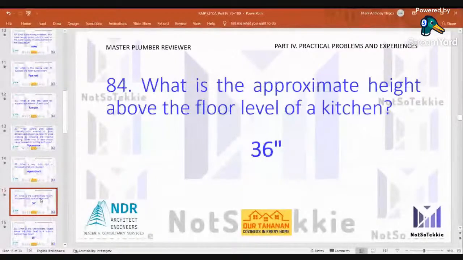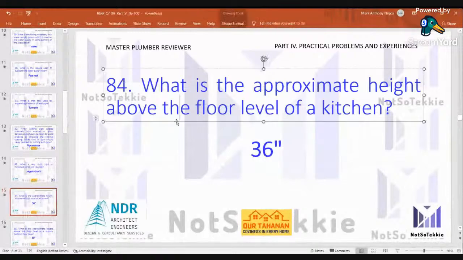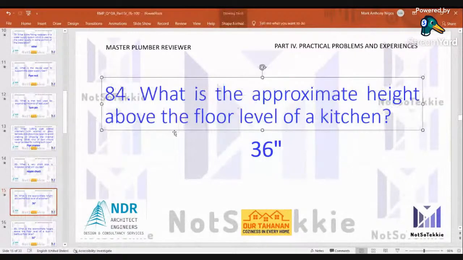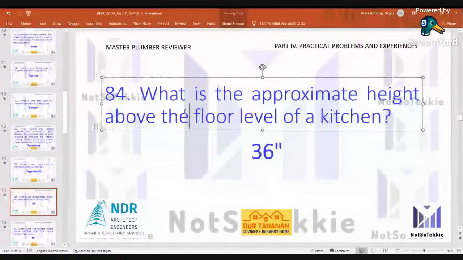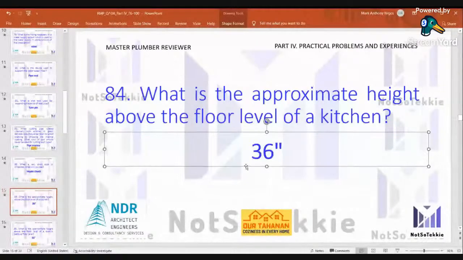84. What is the approximate height above the floor level of a kitchen sink? The answer is 36 inches.